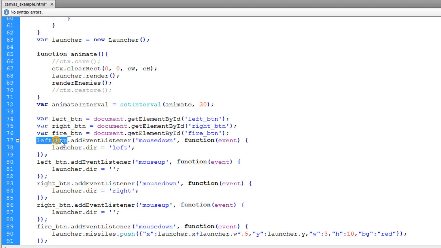When we say left button, we add an event listener for mouse down, and when the user presses the mouse down, we just take the launcher and make its direction property equal to left. That way it starts moving left. Then we want to make sure that when the user mouses up on the left button, when they let go of it, we make the direction equal to nothing. That way there's no more movement.